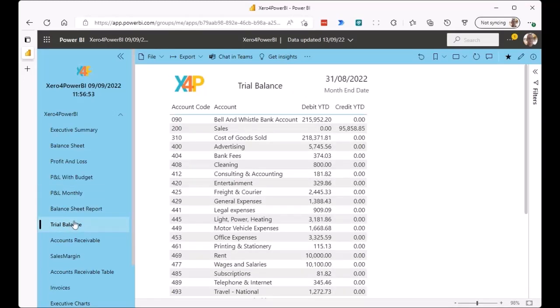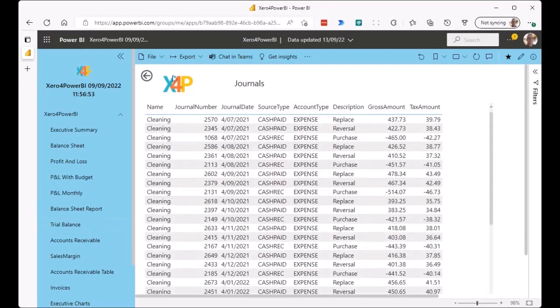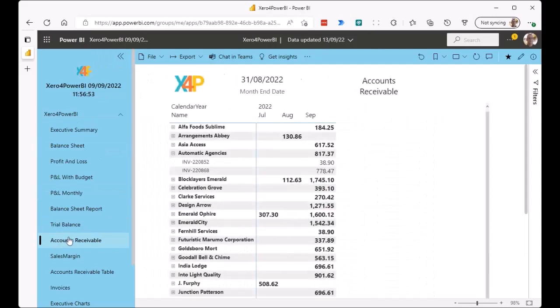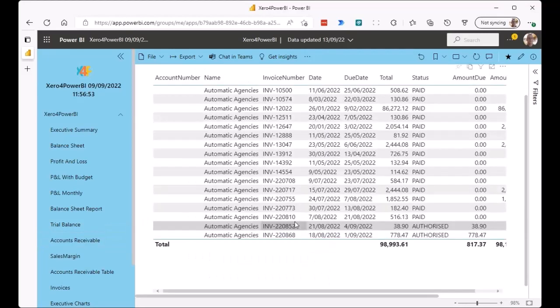Here's the trial balance. Trial balance has got a drill through on it, so you can drill through and see what's going on behind the scenes here and see what your balances are all about. Accounts receivable gives you some drill through. You can have a look at exactly what's happening with your accounts receivable and you can drill through here. Let's right click and drill through and we have all the invoices for that customer.